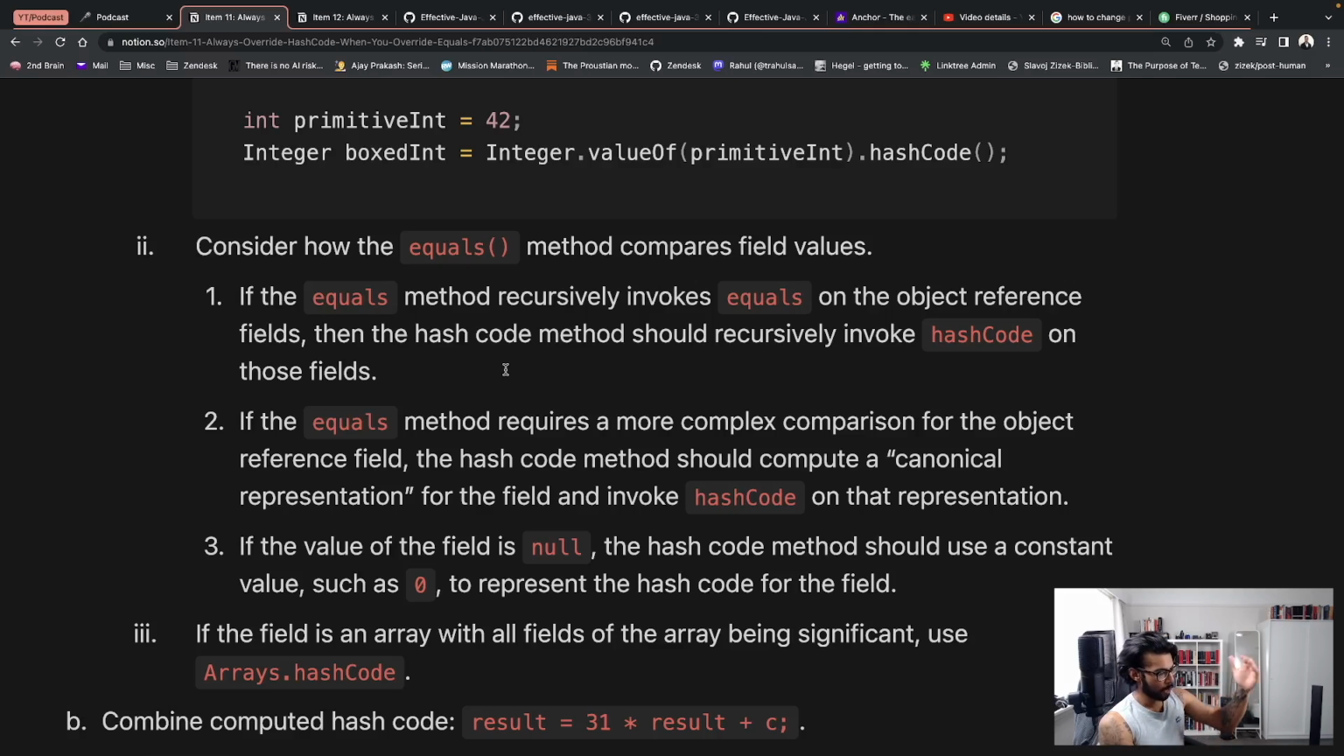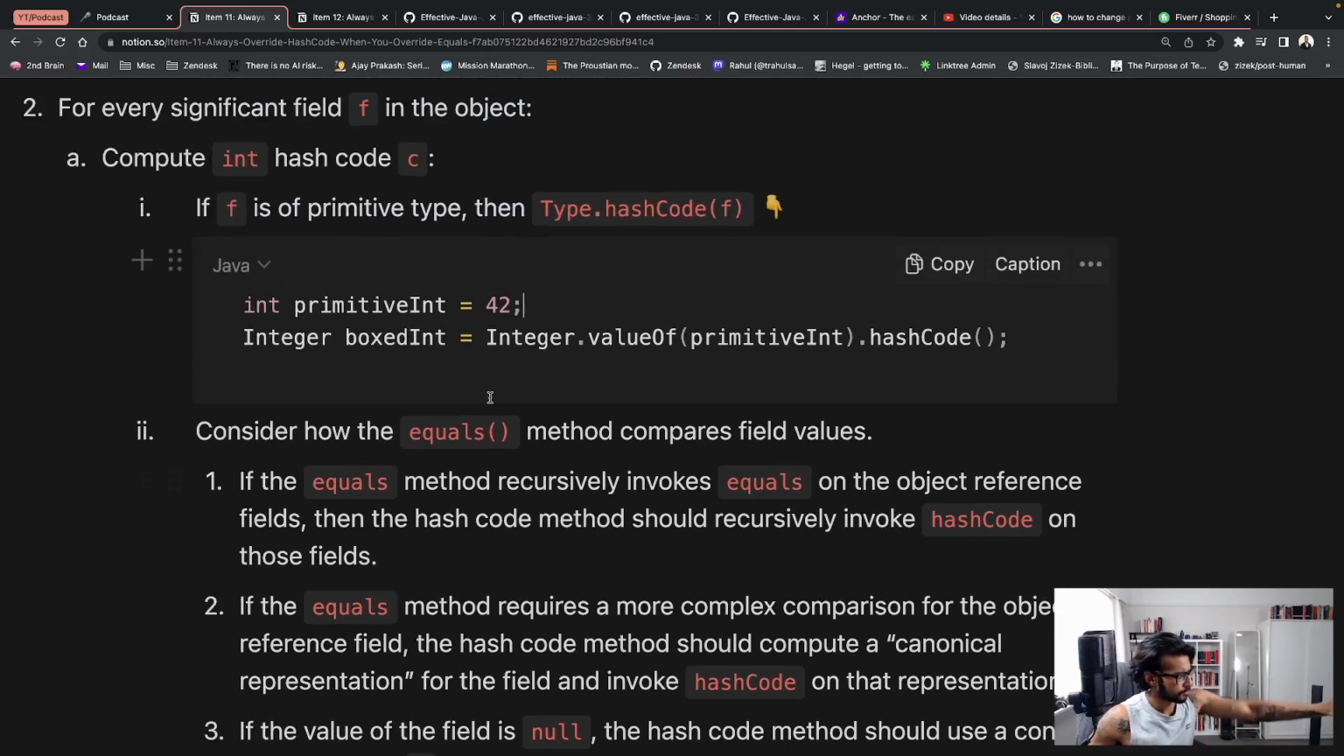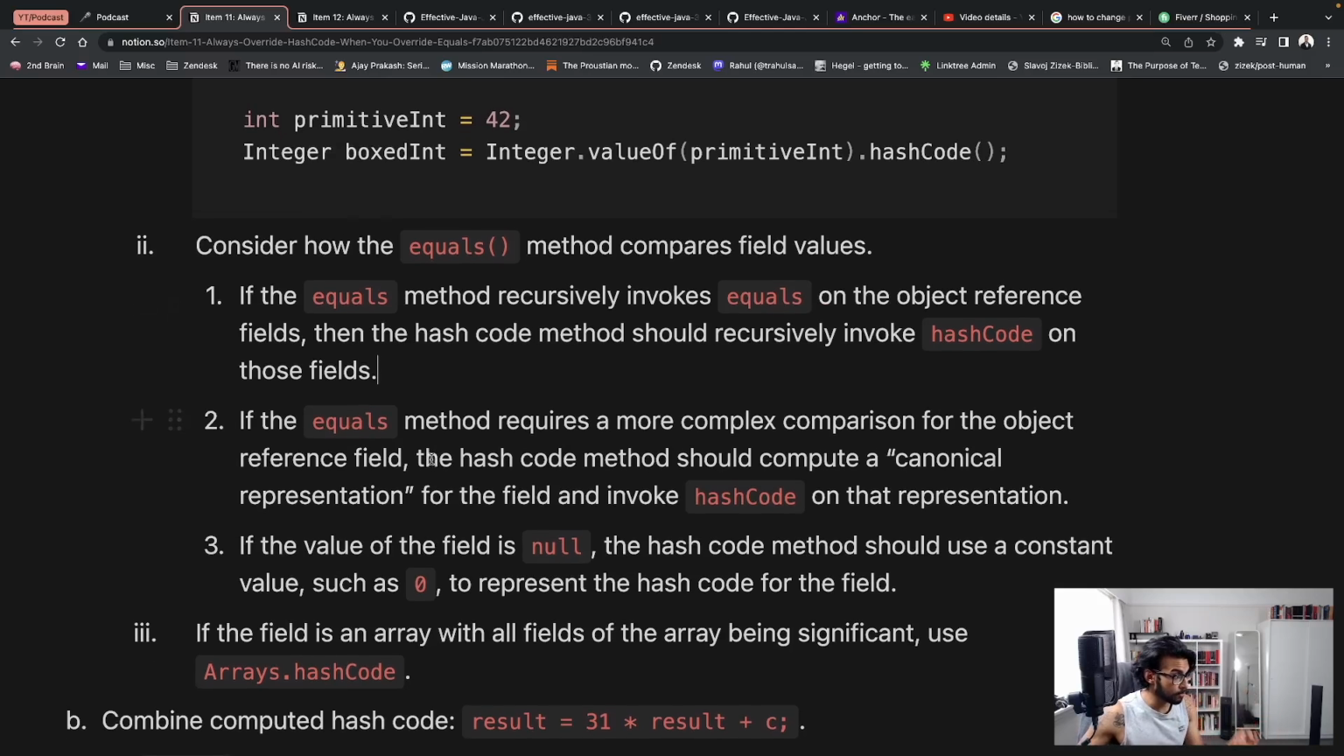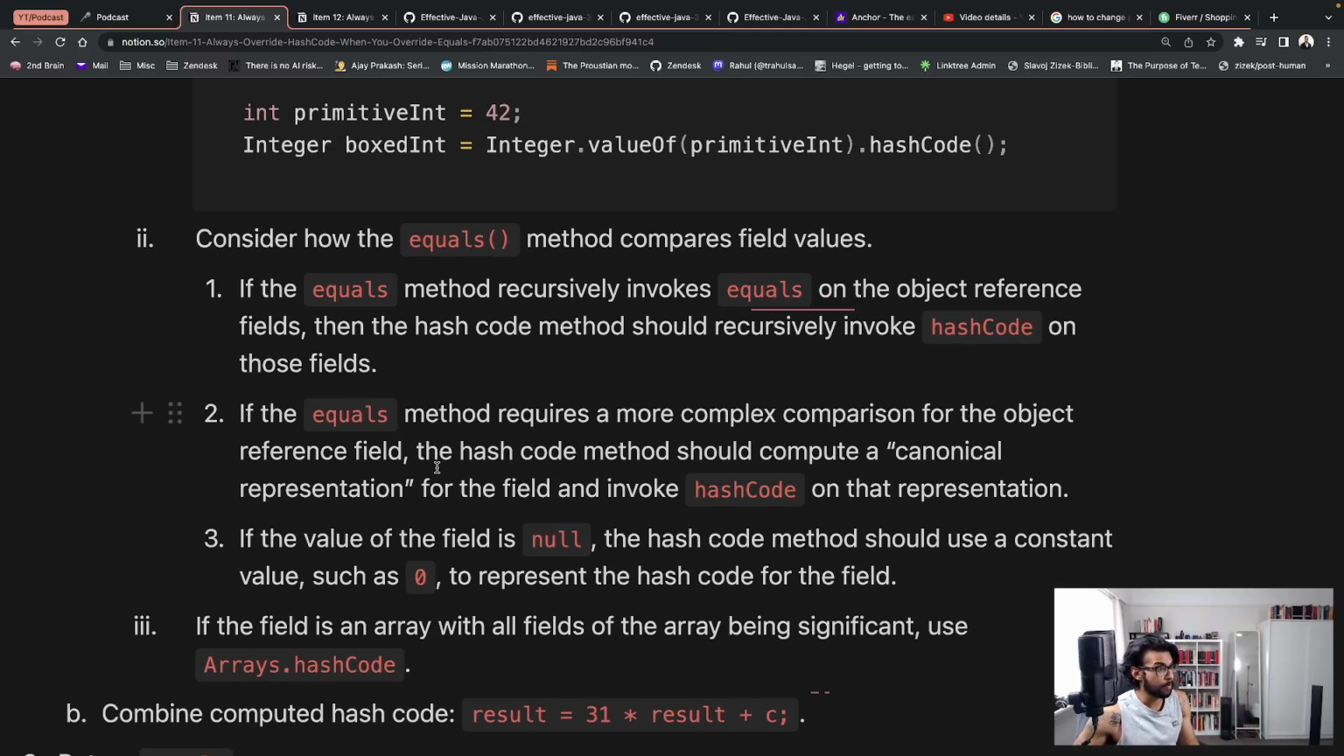What I realized when I was going through this item, or more specifically this recipe for the hash function, is that a lot of the things that the equals method does, the hashcode method should do too. Or a lot of the patterns that the equals method follows, the hashcode method should follow too. So the second part of that is, if the equals method requires a more complex comparison for the object reference field, the hashcode method should compute a canonical representation for the field and invoke hashcode on that representation.